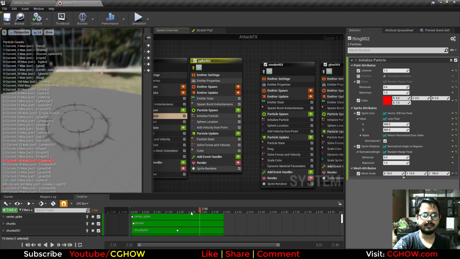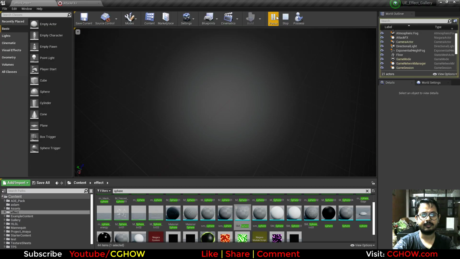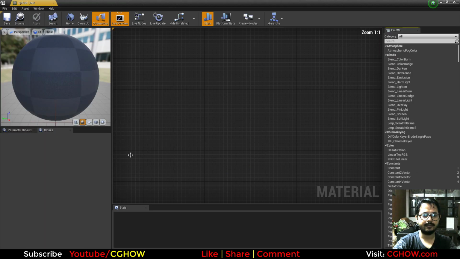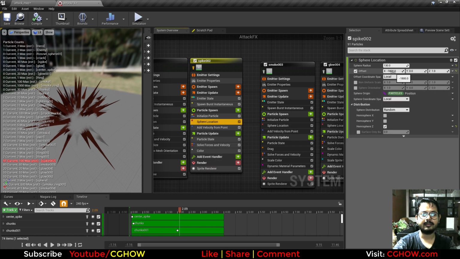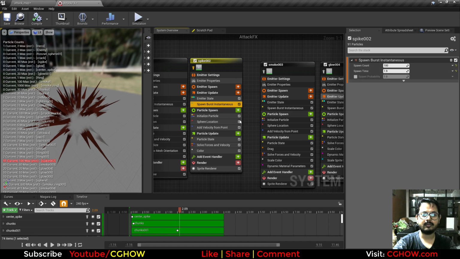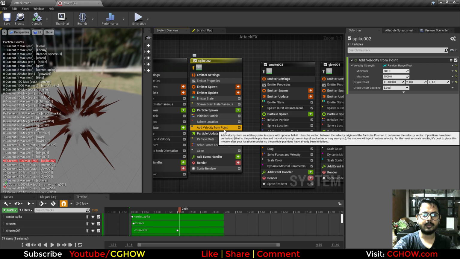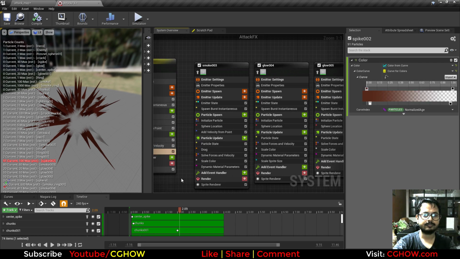Then spike, these are the same spike for hit, so same texture, same material, actually same emitter, just offsetted it with this. So same emitter, I'm spawning 100 particles with some delay, sphere location with offset, and point velocity with some offset, and random strength, color is brown.